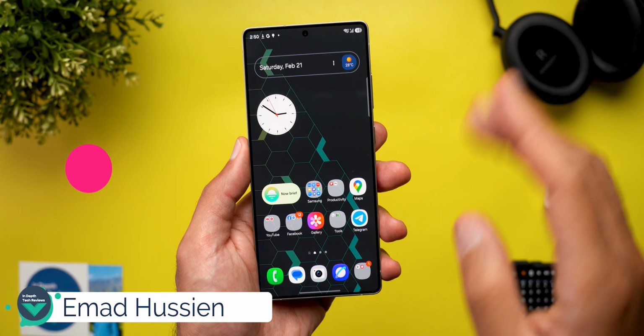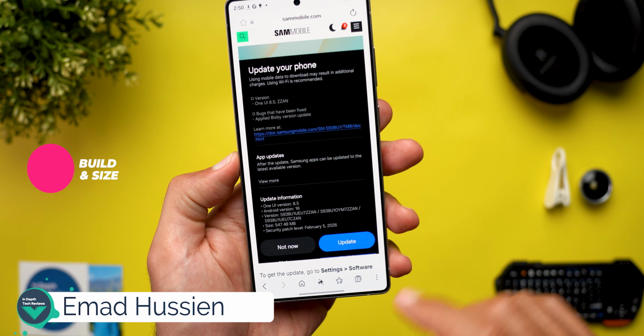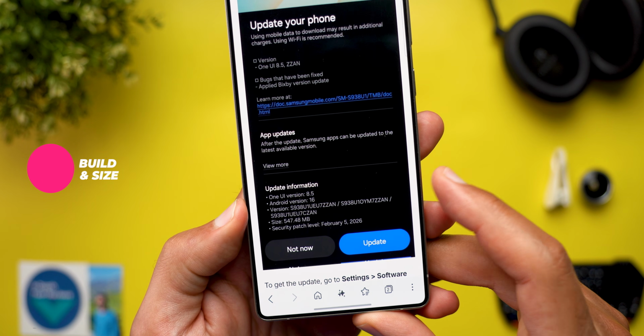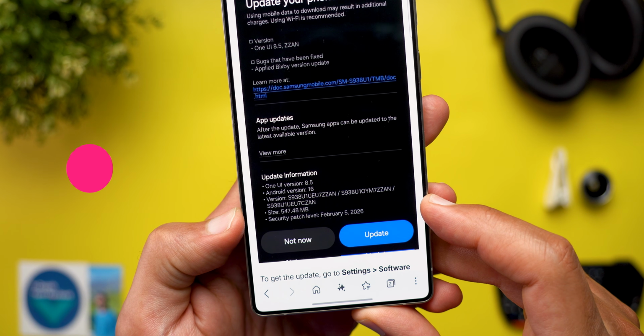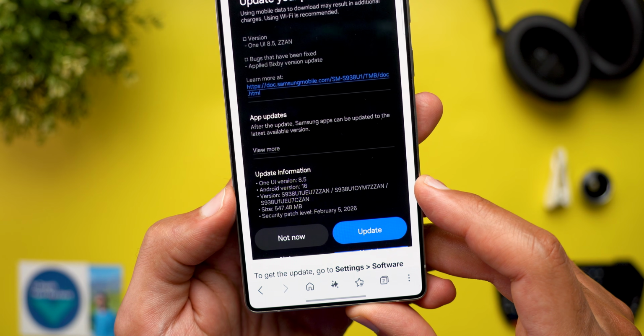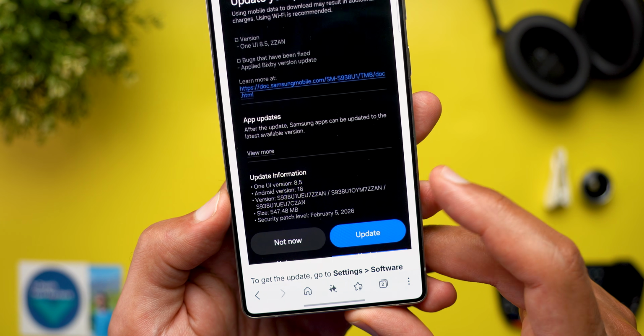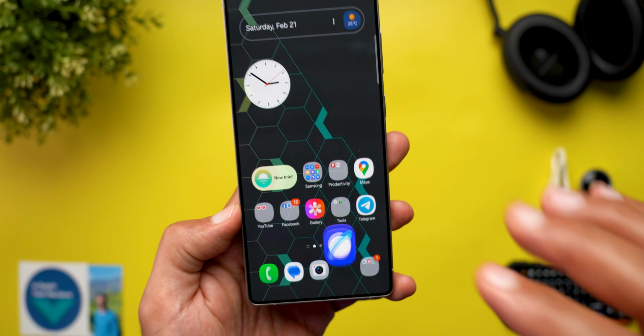Starting with the update size and build number, as per the screenshot from the settings page, it's 547.48 megabytes and the build number ends in 7ZZAN. And now let's take a look at the new features.